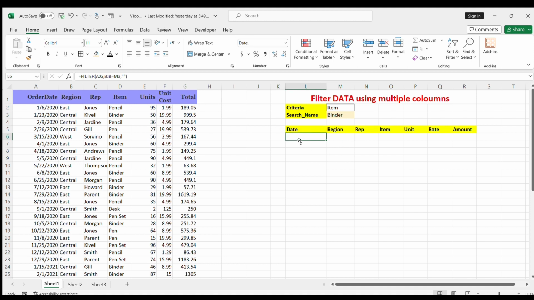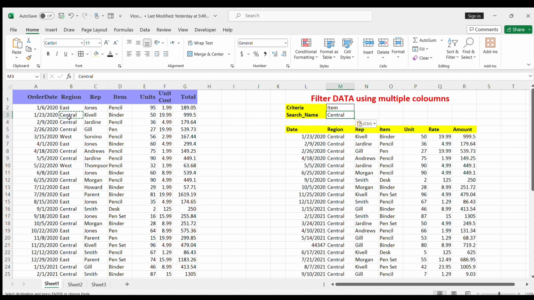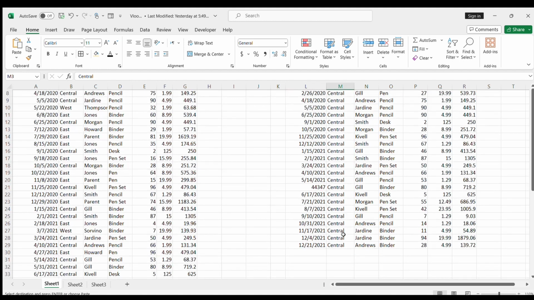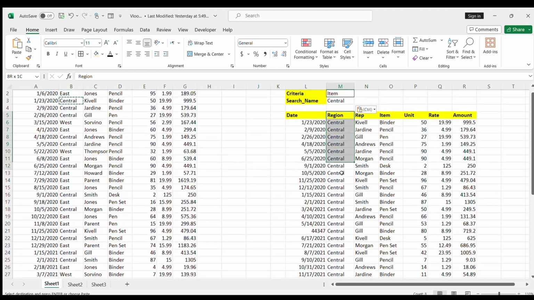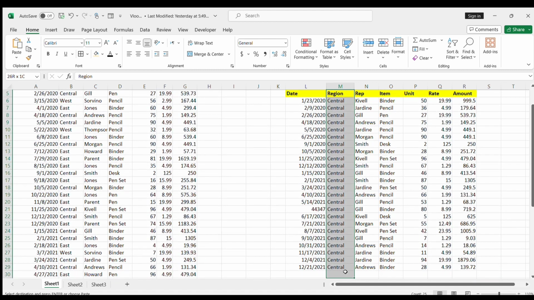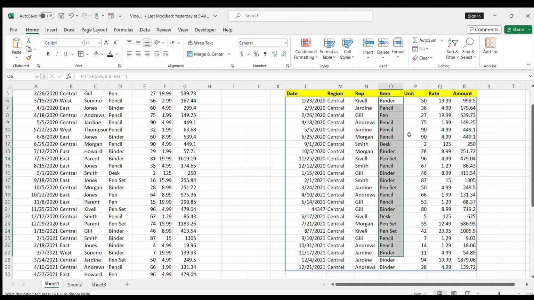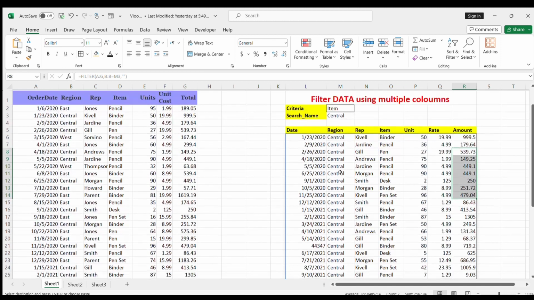Why there is nothing is going to be shown over here. As you know, we have selected the region area. You need to select the values from this region column, like east, central, or west, whatever. I'm going to select central. I'm going to copy this one and paste it over here in the search bar. You can see all the central values from the region column. Representative names, those who work in the central region, the items that they sold, their quantity, their rate, and their amount, everything is shown over here.